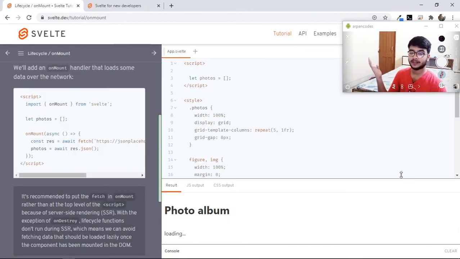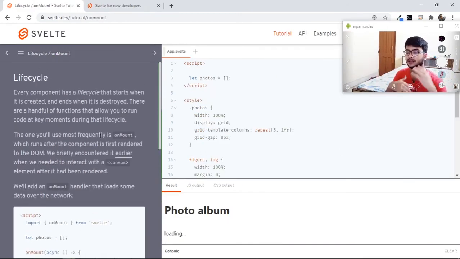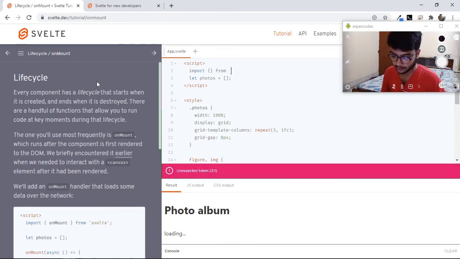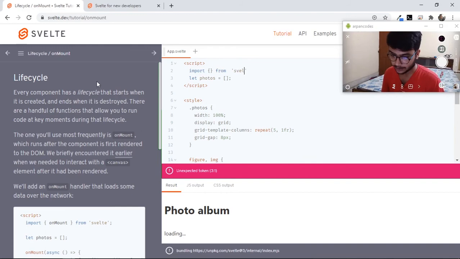Now we have lifecycle methods. Lifecycle methods are basically the methods which will run during the lifecycle of that component. So a component will be mounted and be unmounted. The lifecycle method onMount will be called when the component is mounted, and onDestroy will be called when the component is destroyed or unmounted. Of these, the most frequently used is onMount, according to them. So let's import onMount from Svelte.